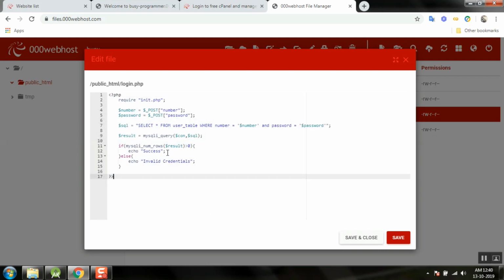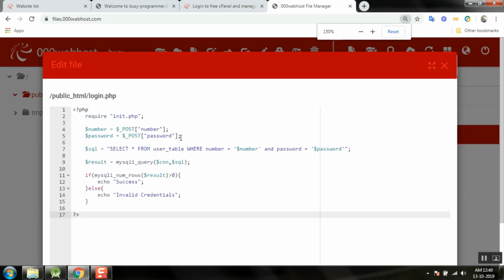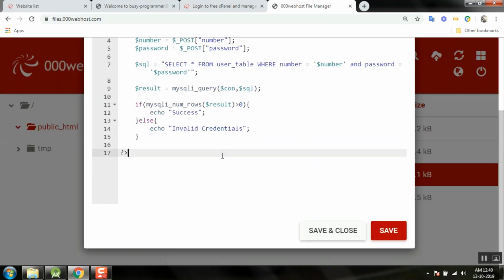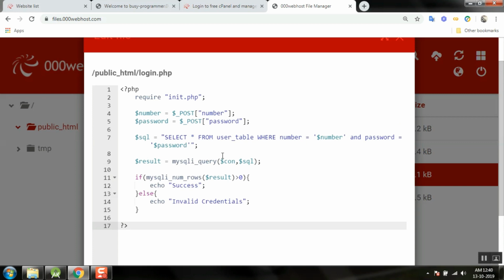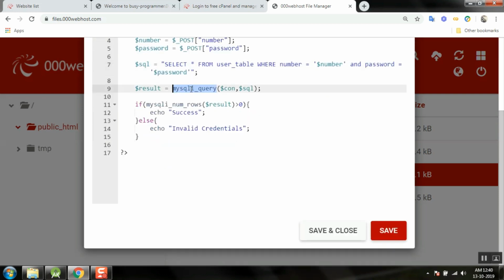So this is the script that I wrote. Let me just zoom in for you guys. Firstly we are including the init.php, then we are getting the number and password from the post method. Then we have written a simple query. We are selecting everything from the user table where number equals this number and password equals this password. Then we are running this query using the function mysqli_query and storing the result in this variable.